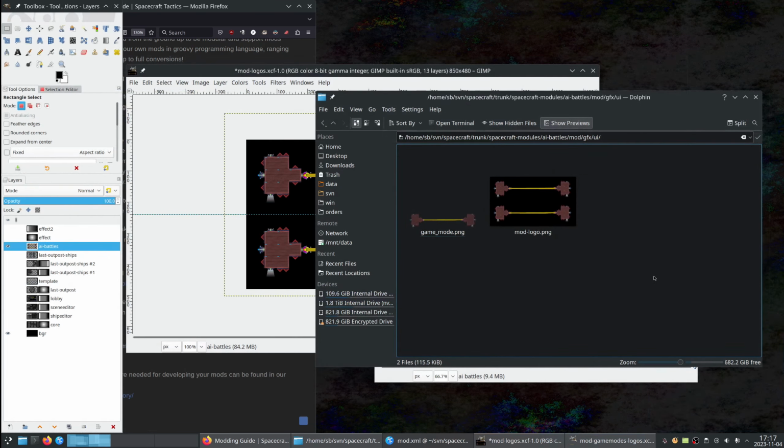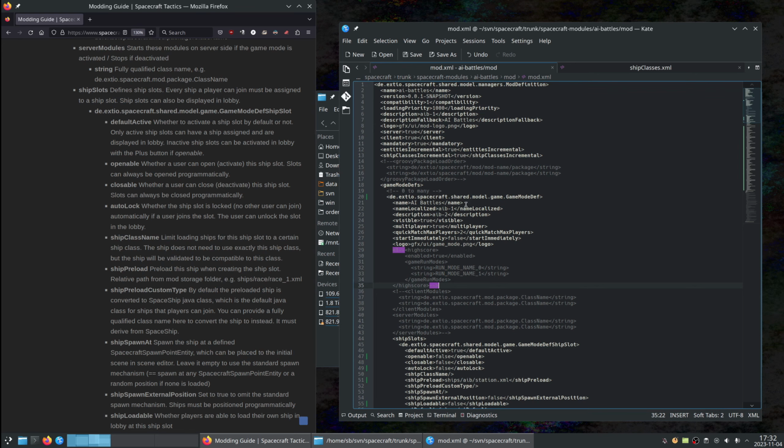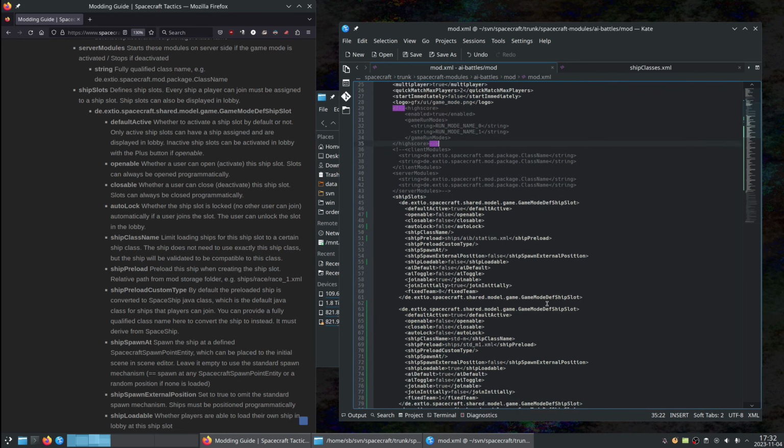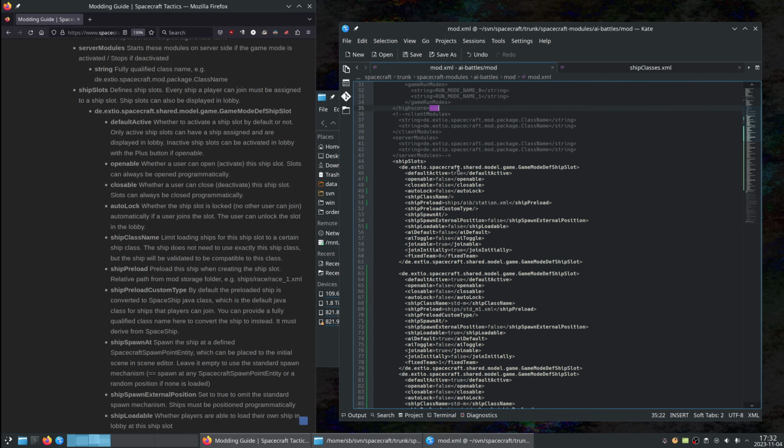Okay, next I created 2 logos, one logo for the mod and one logo for the game mode, and stored it in PNG file format under GFX UI. Back to the mod XML, I defined now the game mode there. So entered the name, the localizations, some general information. Please check the documentation about all these fields and attributes, and of course also the logo. And I defined ship slots. We will have one ship slot where the players are, and then 3 ship slots for the fixed team 1 and 3 ship slots for the AI team 2.